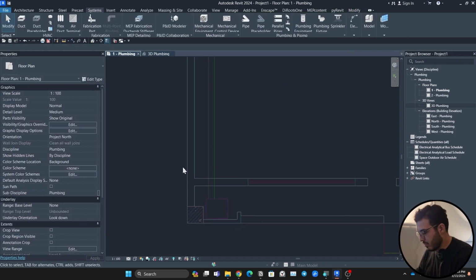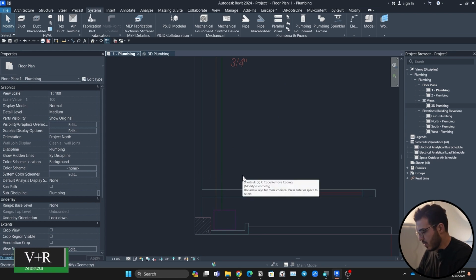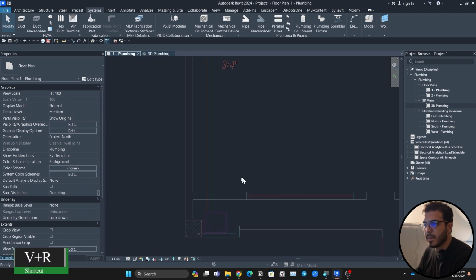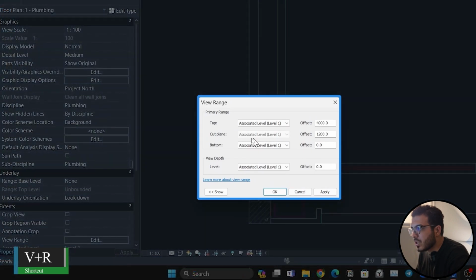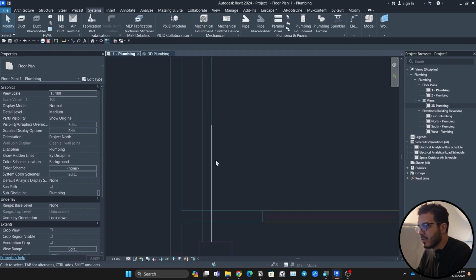But what is the problem? The problem is the view range. You just press VR for the view range in here, and then in here put the cut plane at something like 0, and put the bottom and view depth on minus, for example, 1000, and you should be good to go. And then we see it.